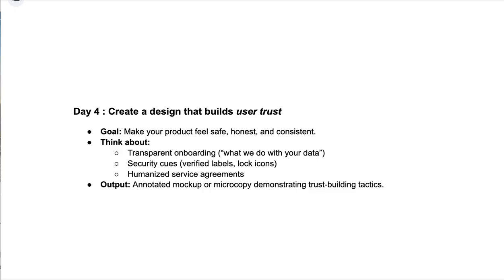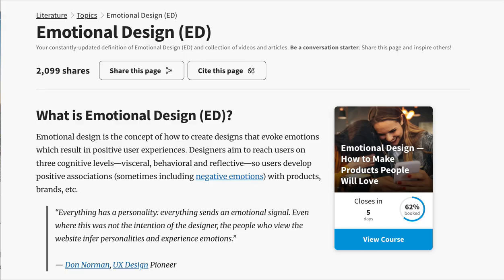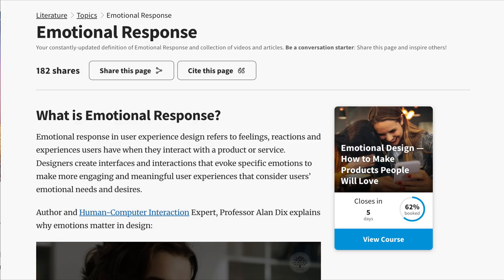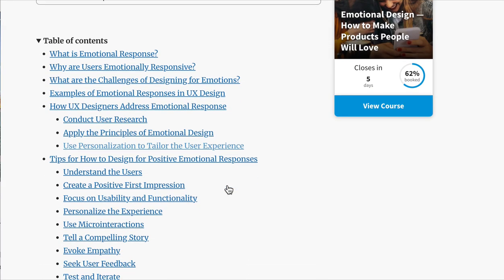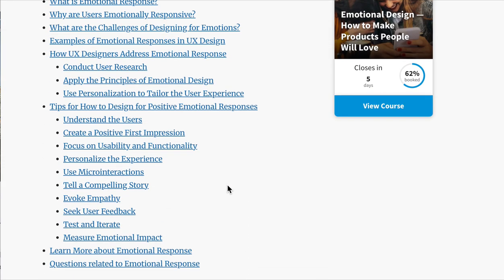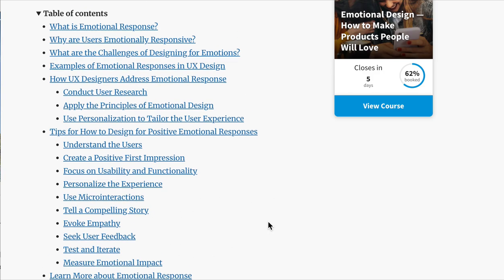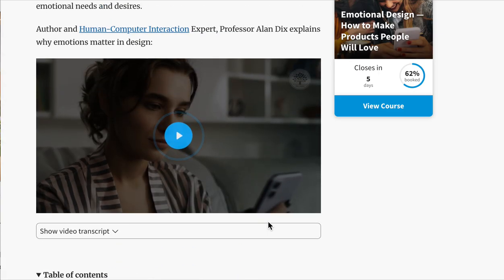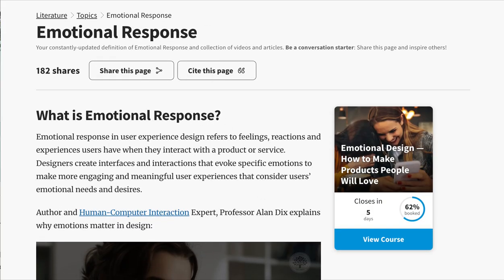This week, your resources look into our topic, emotional design and emotional response, both very good resources that you can dig into that'll help you understand some of the nature of how emotional design works, how you can use different elements, just micro interactions, copy, storytelling, and so forth, to build meaningful emotional experiences and emotional cues for people.